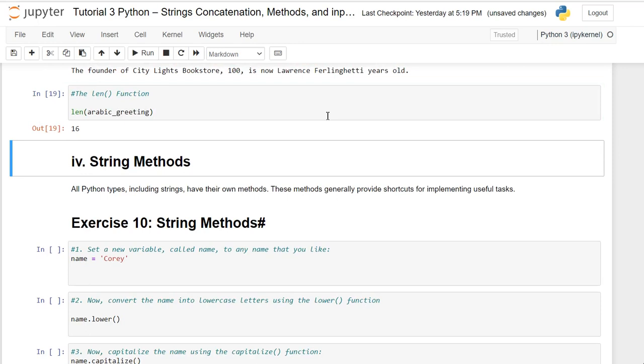And next is the string method. Dear friends, kindly take note, all Python types including strings have their own methods, and these methods generally provide shortcuts for implementing useful tasks. Methods in Python, as in many other languages, are accessed via dot notation, and you can also use a new variable name to access a variety of methods.